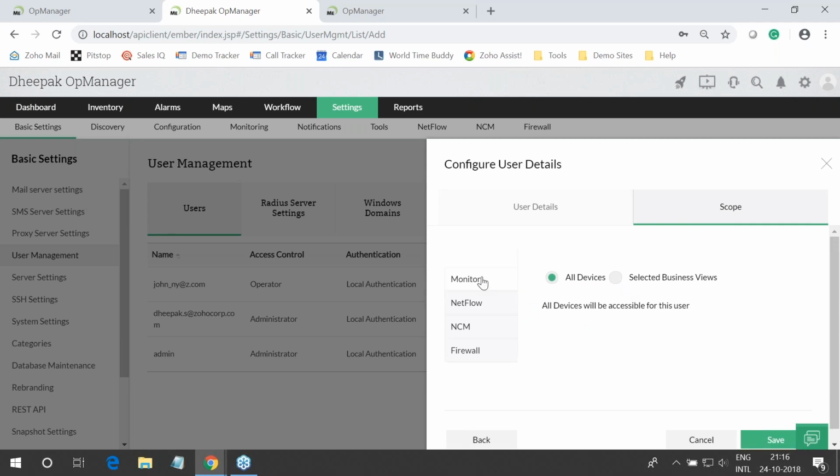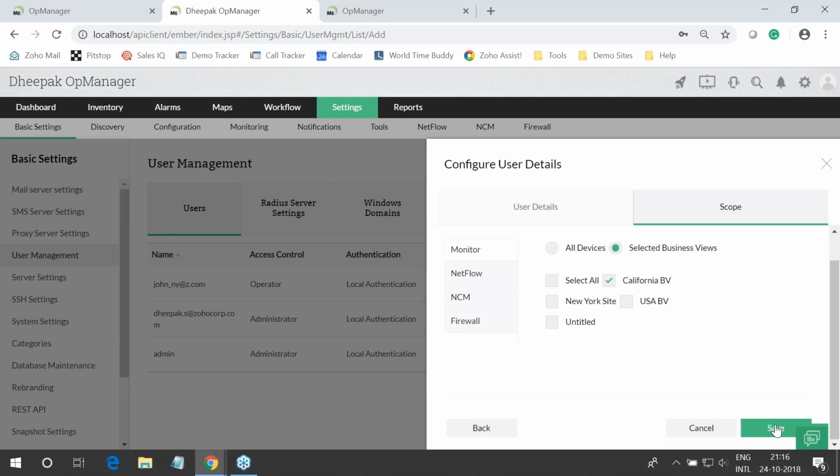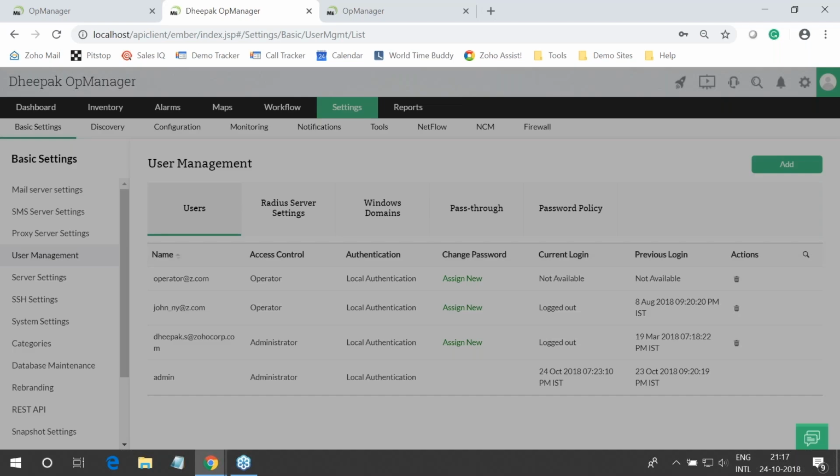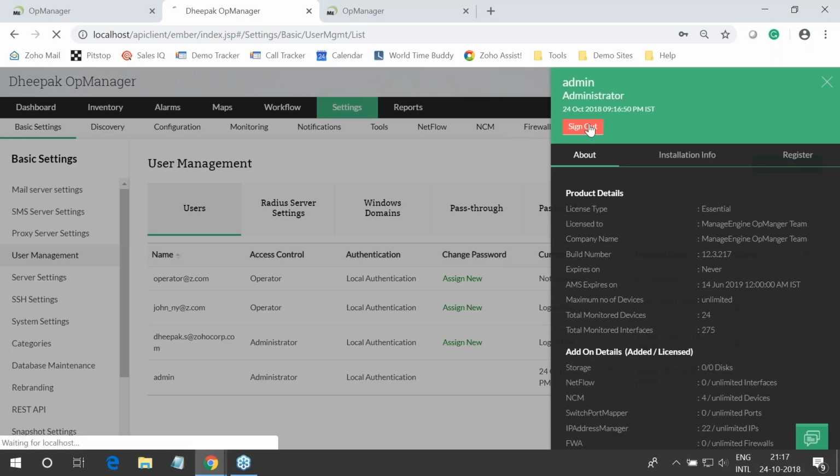So you can see the monitor and you see the option selected business views, which means he can only monitor the devices within that particular business view. So let's say he's located in California. He needs to only manage the devices there. So click on it, save. So right now I'm an admin. You can see that it's already created, operator. So I'm just going to log out right now. So sign out, okay. Let me log in as that particular user.